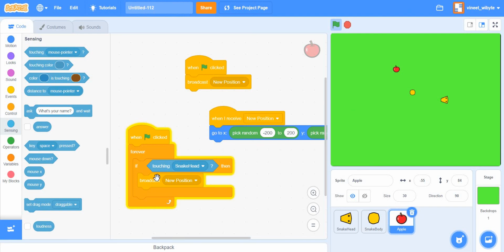I've already put that here. So I can just broadcast new position from here as well as here. So it takes a new position right at the beginning. It also takes a new position when it touches the snakehead, right? So we are set that way.